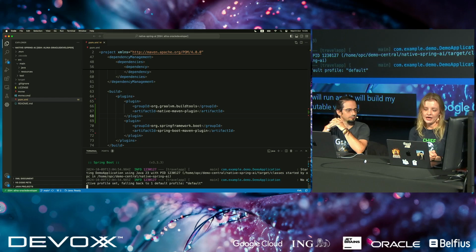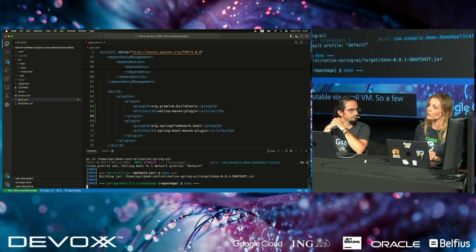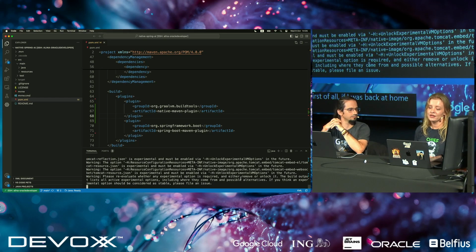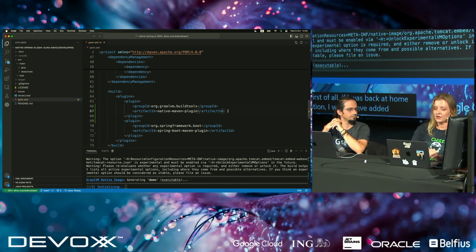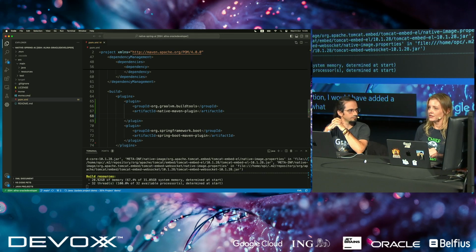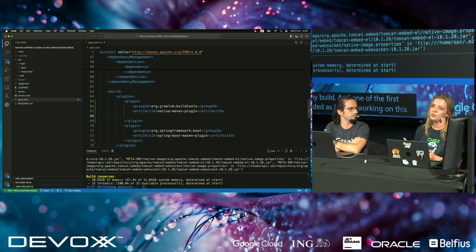So a few things I want to add here. First of all, if I was back at home just working on this application, I would have added a number of things here. So what I can do here is I can add a configuration block, and this is the place where I can specify all the settings for my build. And one of the first things that I would have added as I'm still working on this application, I would have added the -Ob flag, and that gives me a quick development mode.